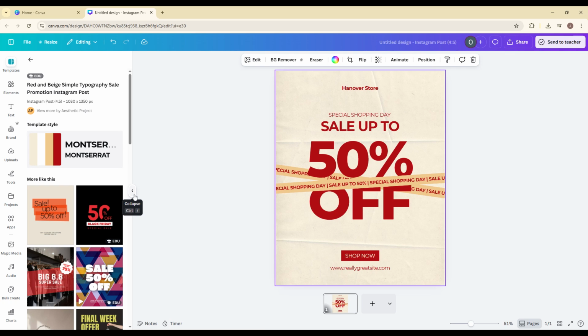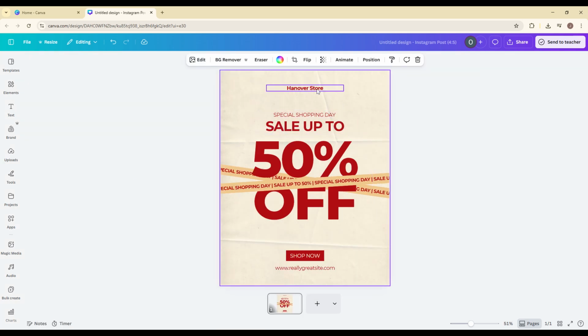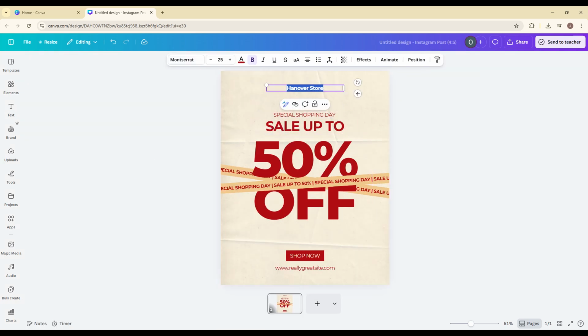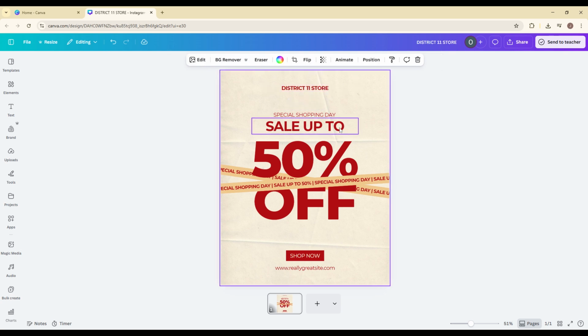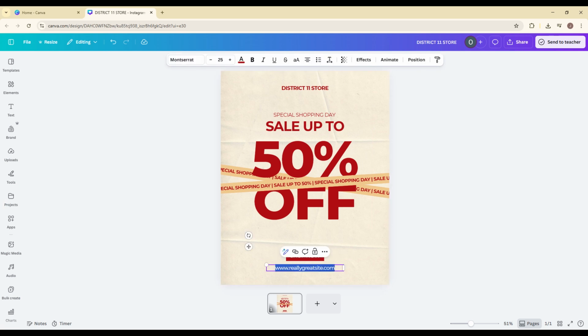Now let's customize the text. Click on any sample text and replace it with your own headline, subheading, and call to action. Make sure your headline is bold and attention-grabbing. Keep your message clear and concise. Social media users scroll quickly, so your poster needs to communicate the main point instantly.